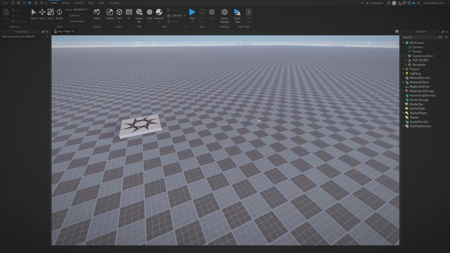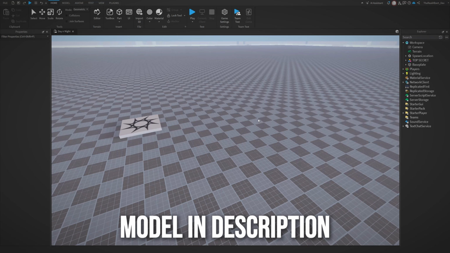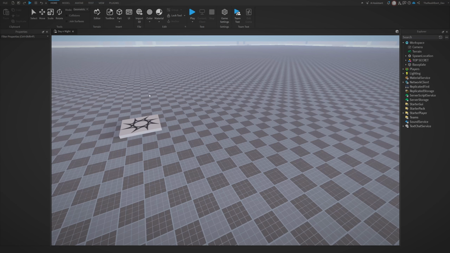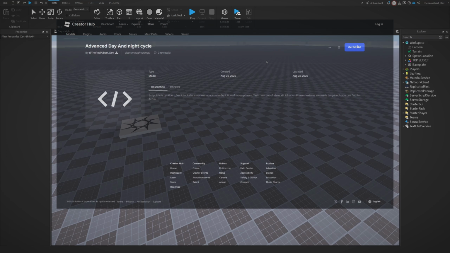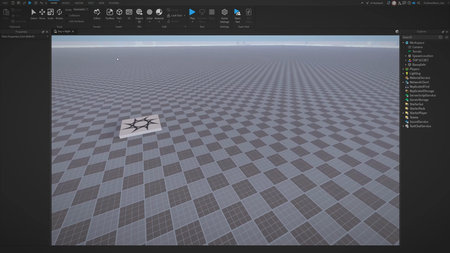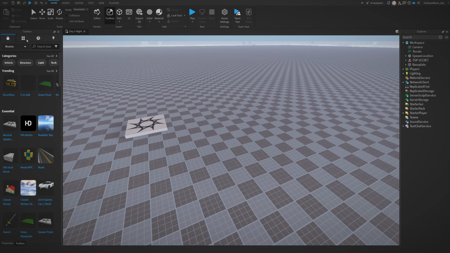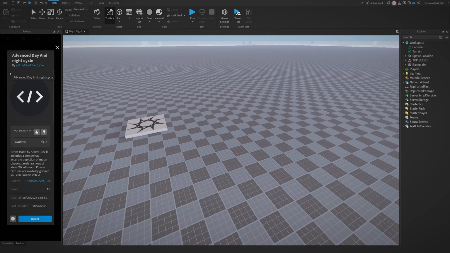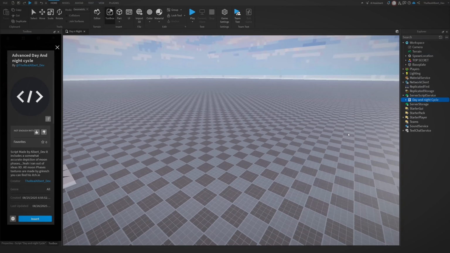Alright, so now for us to set up this system, you guys want to make sure you click the link from the description down below, and once you do that, you're basically going to hit get model, and once you do that, it's going to show up right here in the toolbox, the advanced day and night cycle. Click OK and drag this inside of the server script service.